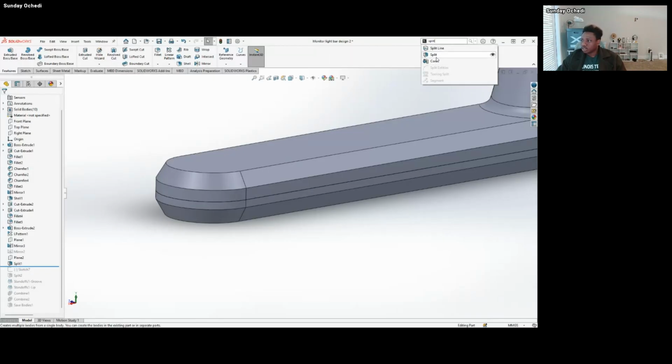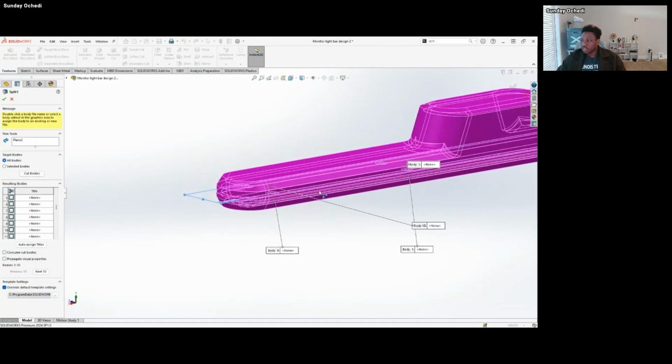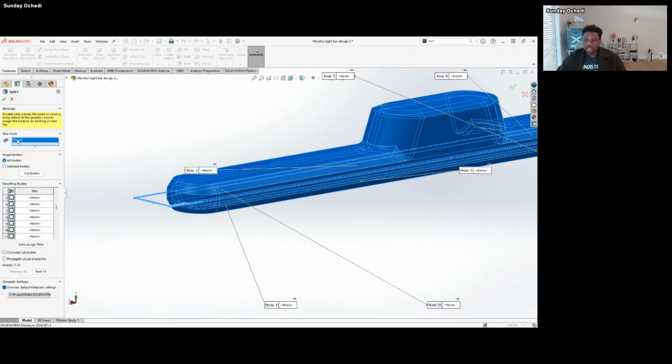If you click the split feature, what you have to do is click the plane, the trimming tool, and then you click the target if you have a selected body. In my case, it's all, and then you click on cut bodies. It's then going to bring up all this for you. These are all the bodies that are currently available based on what is split. And then you can click OK.